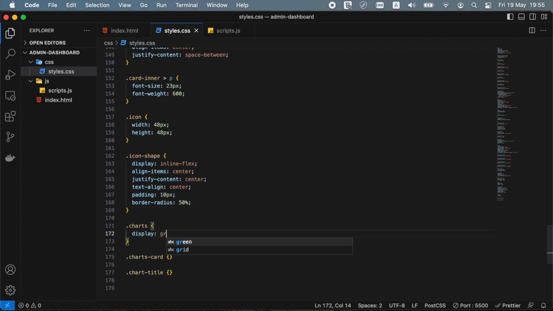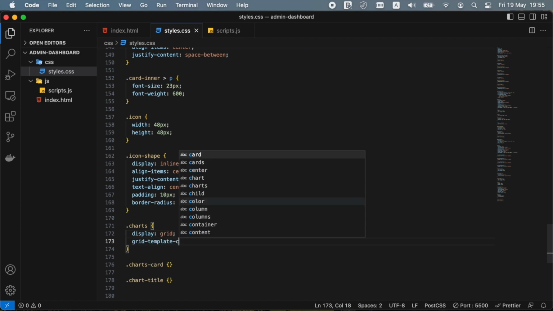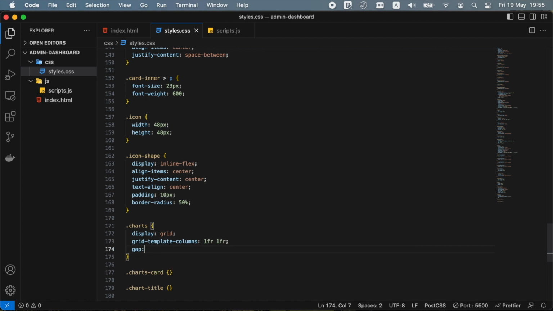First, let's define style rules for the class charts. I want to use here a grid layout. I will set the display property to grid and grid template columns to 1fr, 1fr, which means that we will have 2 columns and each will take 50% of the available space. I will also set the gap property to 20 pixels. This property defines the size of the gap between the grid columns.